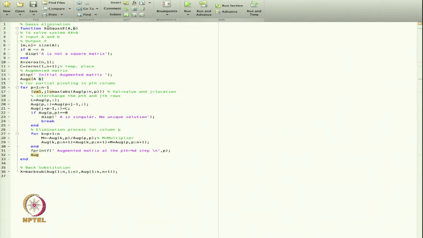Now, once I give the value of A, I will check the size of A. It will give you the number of rows and columns. If m is not equal to n, meaning the number of rows is not equal to the number of columns, then my matrix is not a square matrix. We know that in the Gauss elimination method we are dealing with an n cross n, that is a square matrix. So in this case we will say that this is not a square matrix.